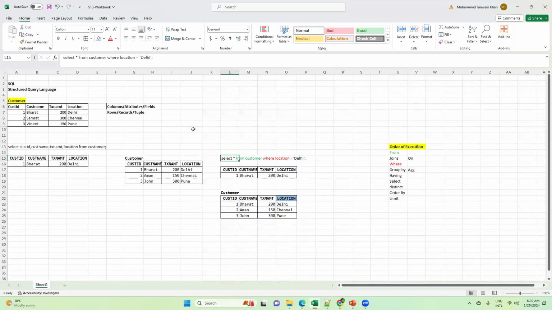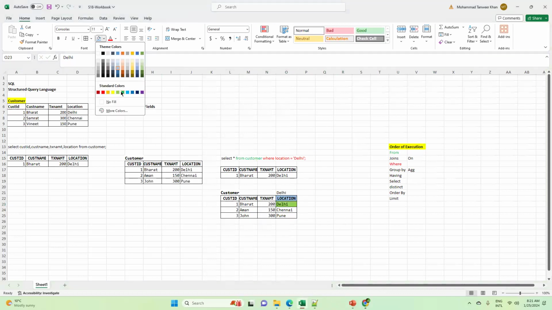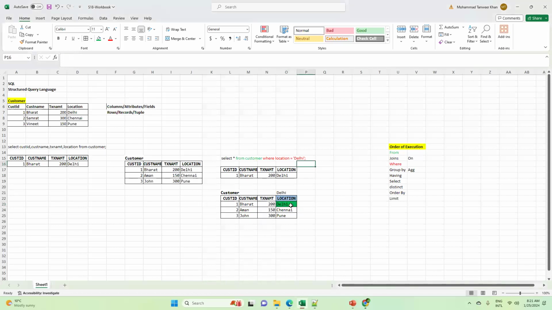Okay. Then the engine will see what data the user is trying to filter out. You have written Delhi. Then the SQL engine, one by one, will check each and every record. It will check Delhi. You are searching for Delhi. It's an exact match, so the engine will select it. Then it will go to the next record.